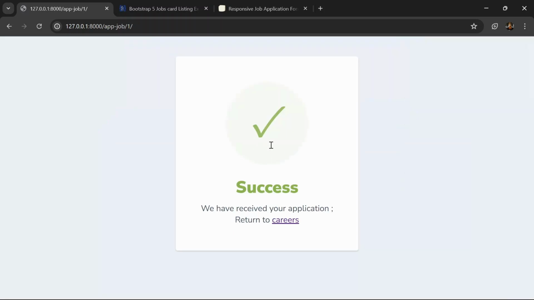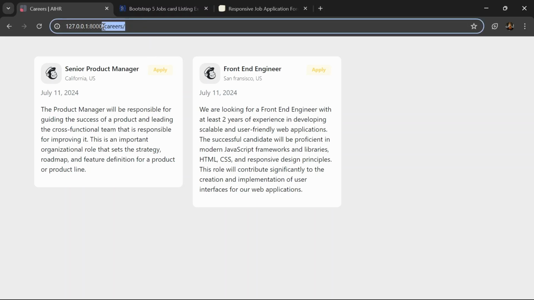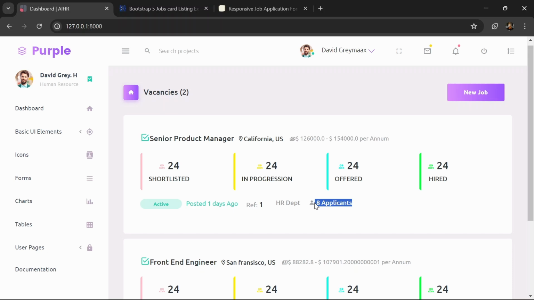So we get the application successful page, and when you click on careers, we are redirected back to the careers page. At this point, we are done with most of the functionality to create jobs and send in applications. The next thing will be shortlisting candidates using artificial intelligence. So back in the HR dashboard, we need to make this value dynamic.